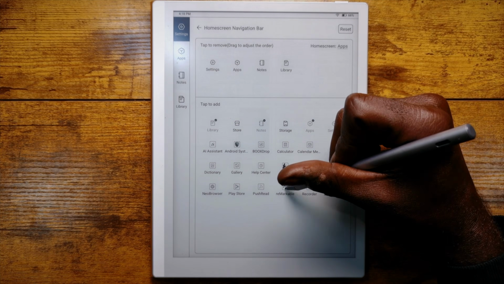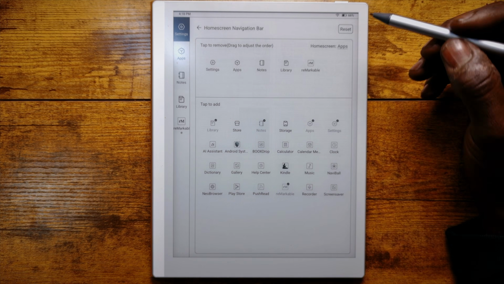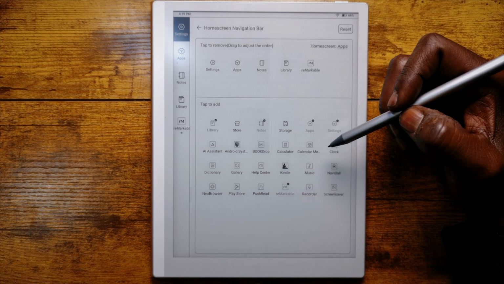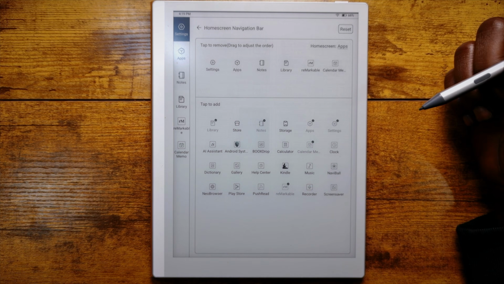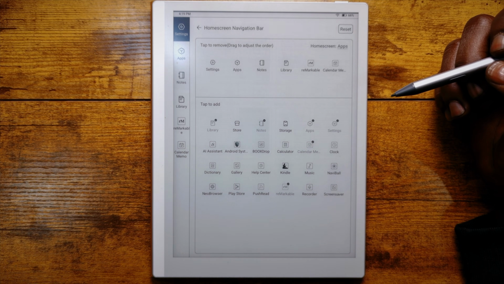For me, I'm going to add the Remarkable app. I'm going to add the calendar memo. And I'm going to add the Boox Drop.